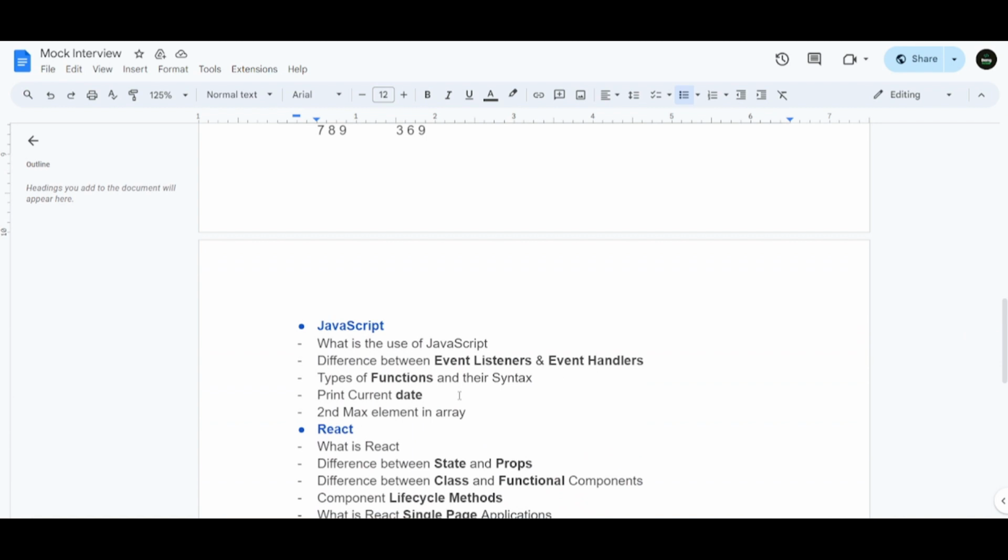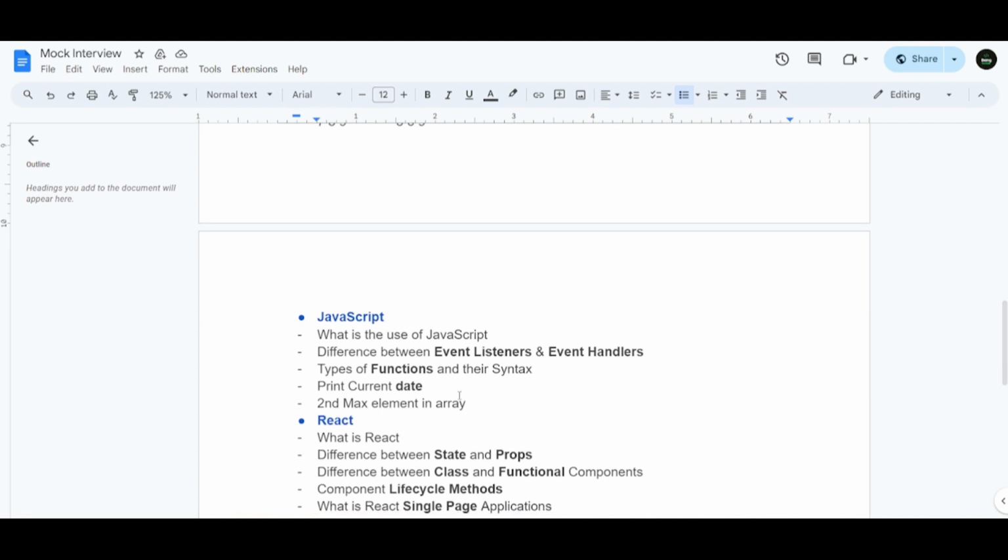And coming to the JavaScript part, they asked questions like what is the use of JavaScript and the difference between event listeners and event handlers, and the types of functions like arrow functions, function declarations, and function expressions, and asked me to print the current date. And also in the coding part, they asked the same question which they asked in Python, like the second max element in the array using JavaScript.